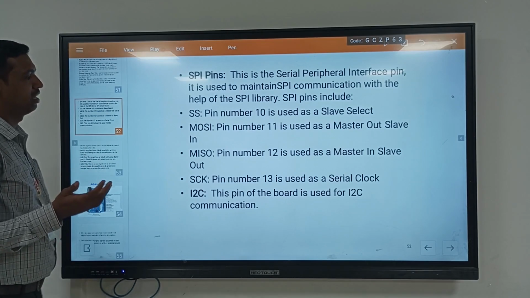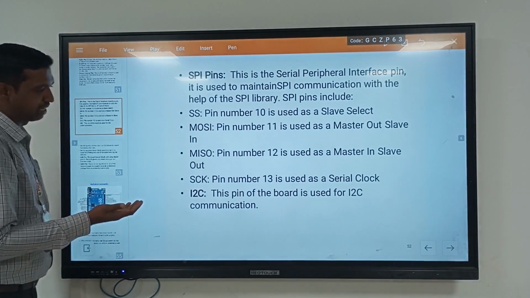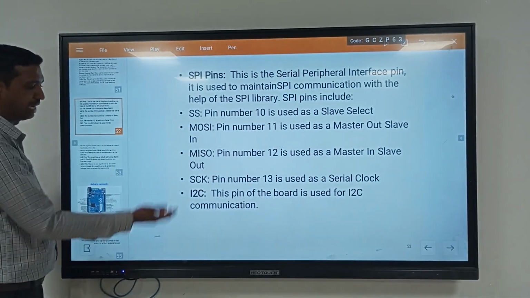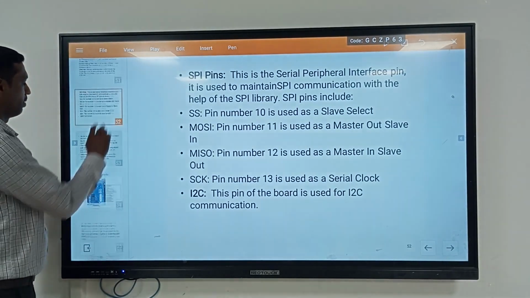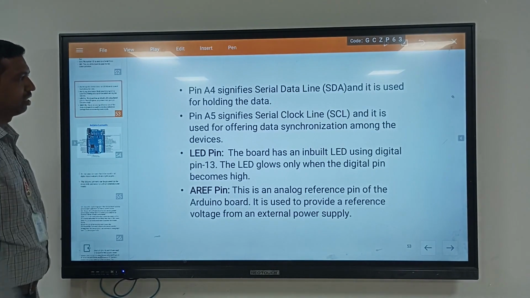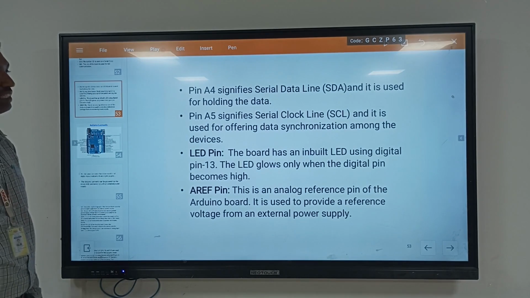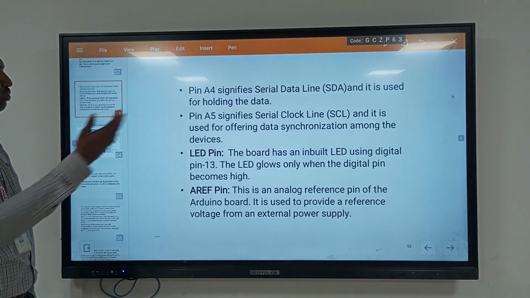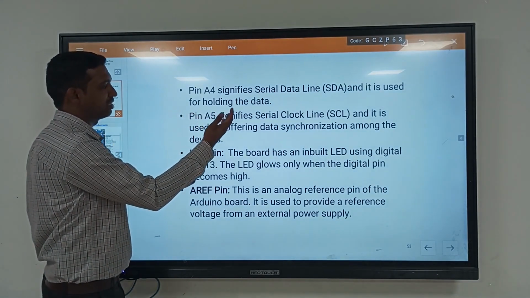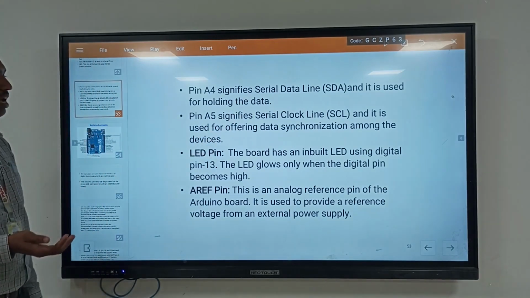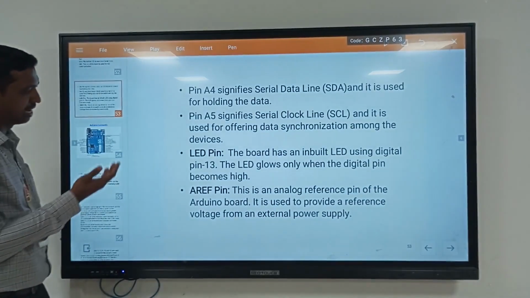Serial pins are there, then master output, slave input pins, then master input, slave output, then clock pins are there. Then the I2C pins of the board are used to connect the I2C communication. Pin 4 signifies the serial data line. SDA stands for serial data line and it is used for holding the data. Then pin A5 signifies the serial clock line, and it is used for offering data synchronization among the device. Then LED pins are there.